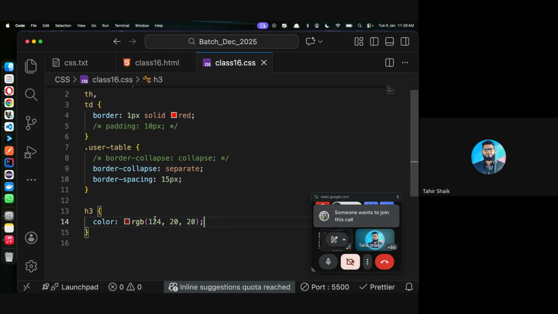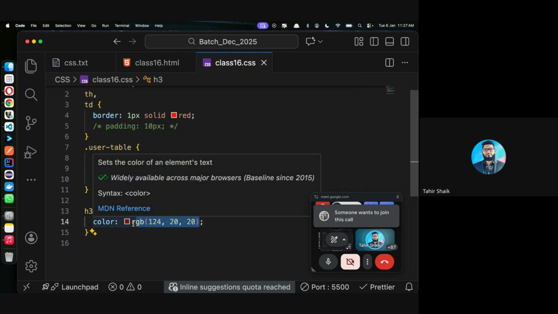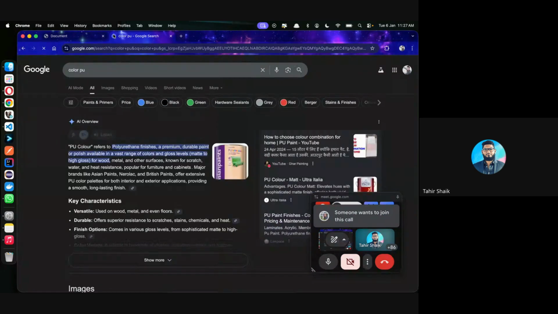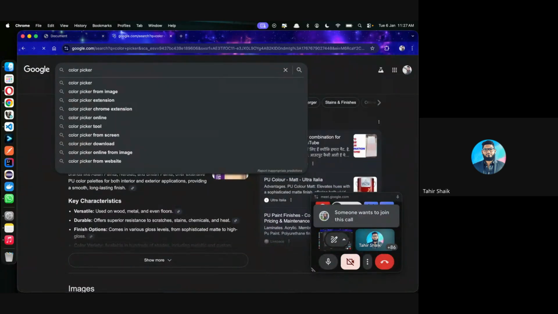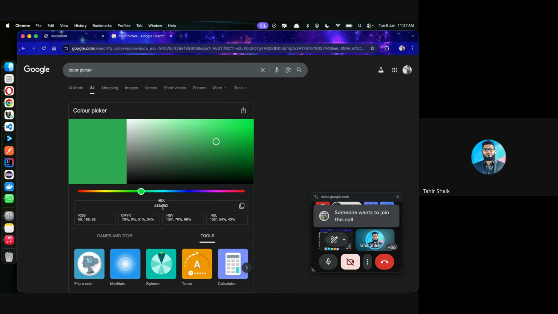You can specify these values. To remember this is a little bit difficult. RGB values are difficult to remember, so try to use the hexadecimal code for this one. As I already told you, color picker. You can just search color picker in Google, and you will get the color picker. From here you can always select the hexadecimal value. Even in real-time and production level projects, we use hexadecimal values because they are constant and stable in all the browsers.